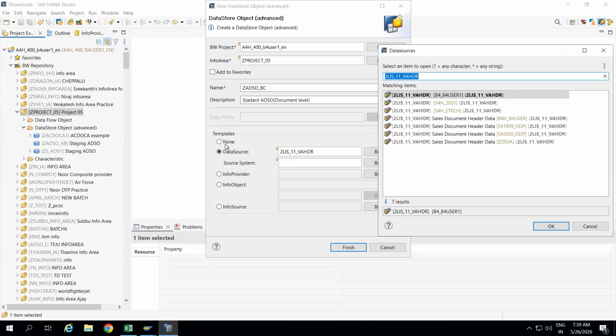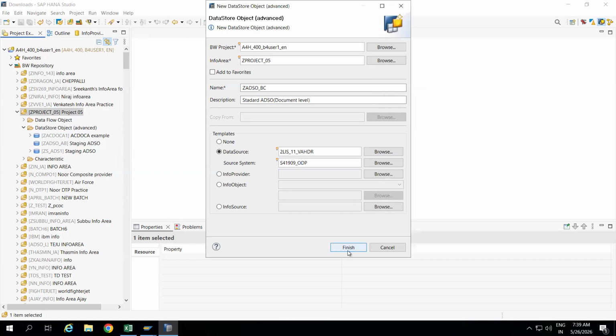Last time we selected none. Now I'm selecting based on the data source, whichever data source it is supporting. For example, I'm selecting this one. Now I'm clicking on Finish. If you have any confusion, I will repeat it again.